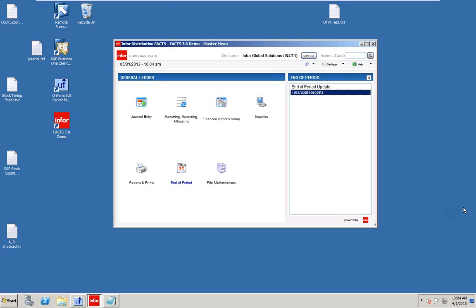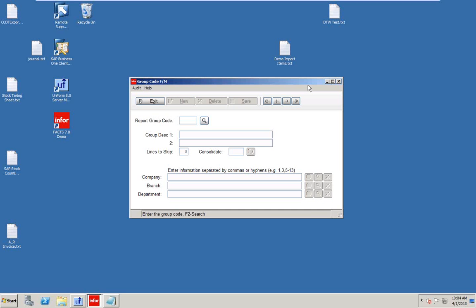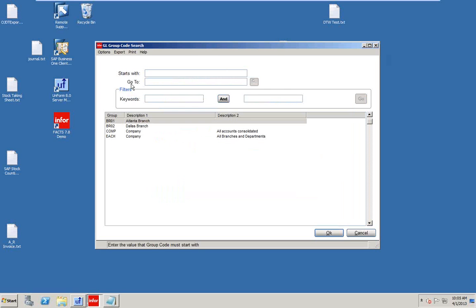Okay, so now let's look at some of the setup. So we're going to go in General Ledger into the financial report setup, and we'll talk about each one of these. The first one is called the group report file maintenance. Again, how do I want to group my different financials? Let's open up that one, and let's take a look at what we have in the groups.